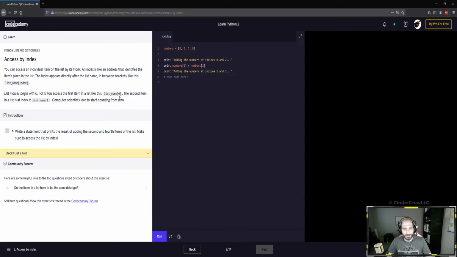You can access the first item on a list like this: list name with 0 in the bracket. The second item is at list index 1. Computer scientists love to start counting from 0. Write a statement that prints the result of adding the second and fourth items on the list. Make sure to access them.